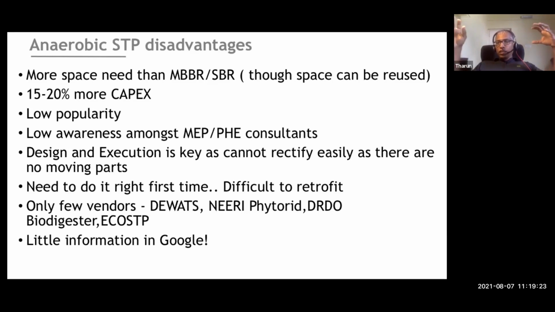So design and execution is key. It's not easy to rectify. You have to do it right the first time. You can't retrofit easily. You can, but it's very, very difficult, right? You need space to retrofit. So you have to plan for it initially, when planning the building itself. Usually what we do is we keep the STP for the last, and then you wake up and say, yeah, let me put in an STP. Then there's no space, so it will be a retrofit.